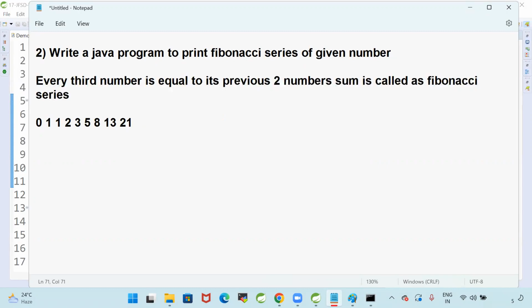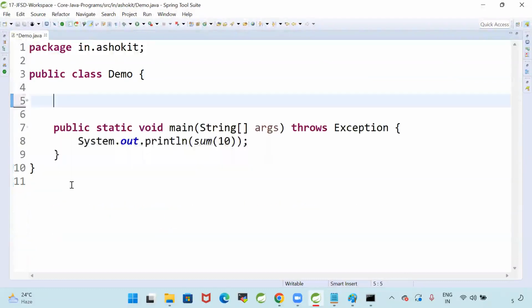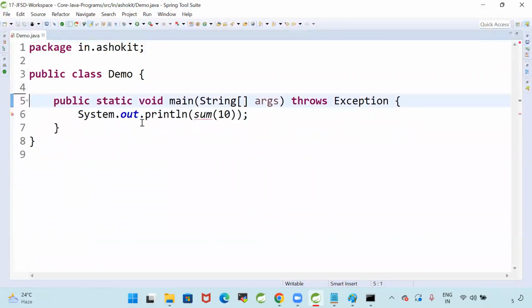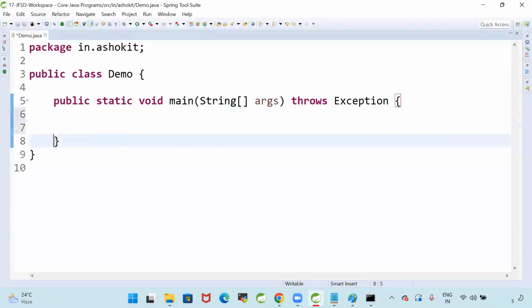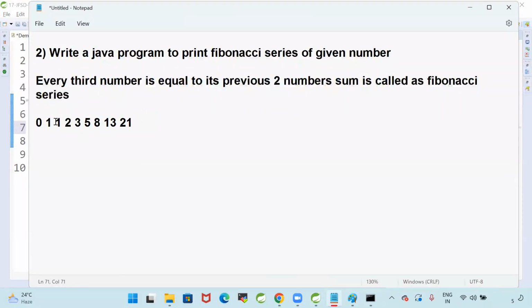Completed, guys. Now, see this. I told you every third number is equal to its previous two numbers' sum, which is called the Fibonacci series.